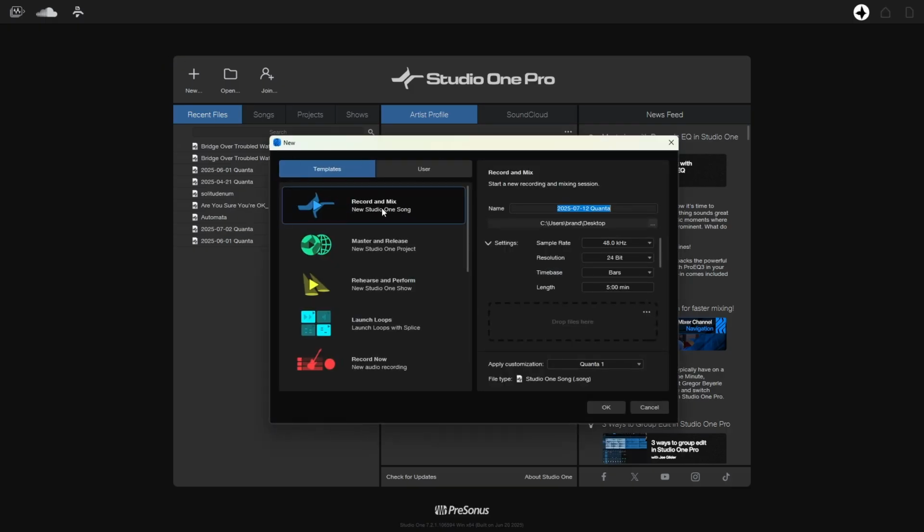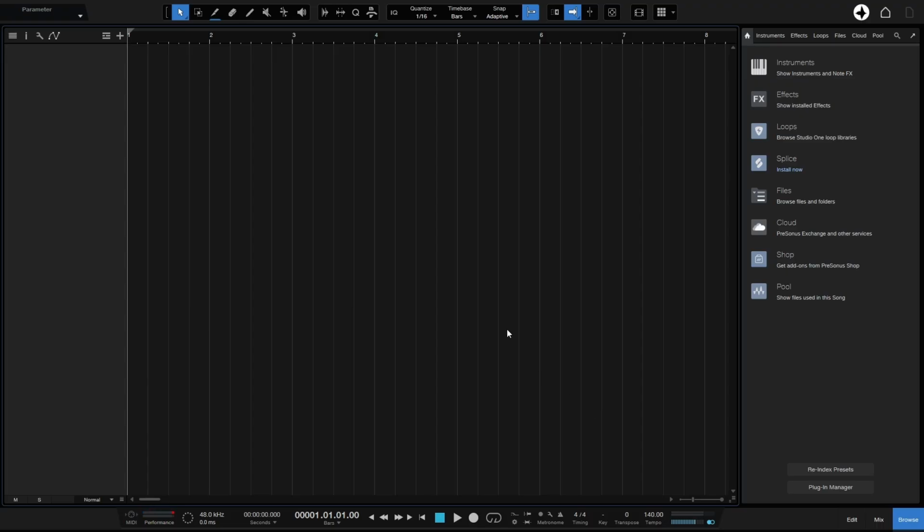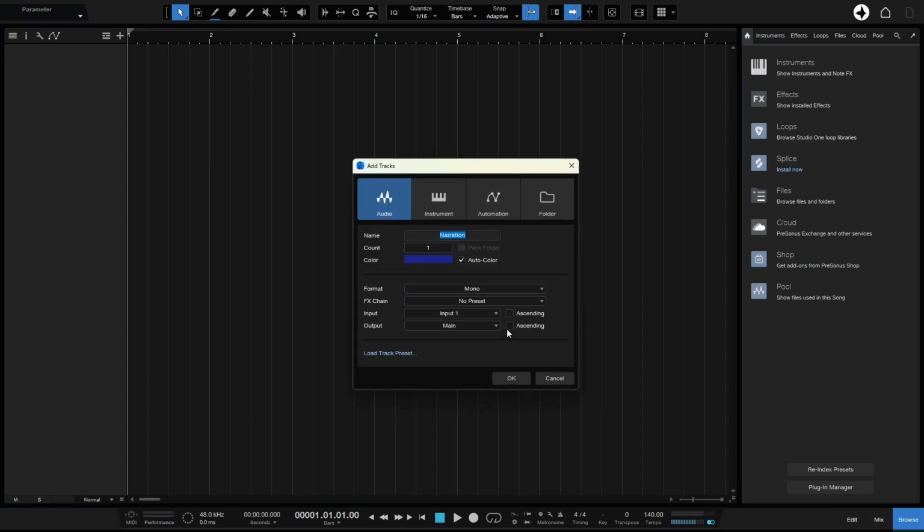I'm just going to leave this on the default of Record and Mix. You can then name your song if you'd like. I recommend to my students 48 kilohertz and 24-bit for the sample rate and resolution. We'll click on OK. I'm going to press T as in Tom to bring up the Add Tracks dialog.